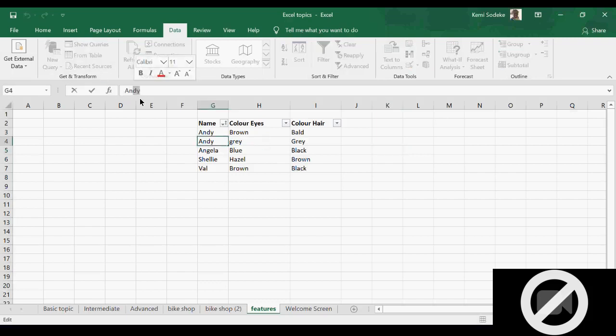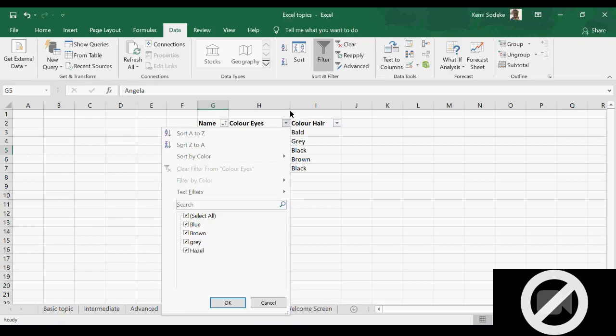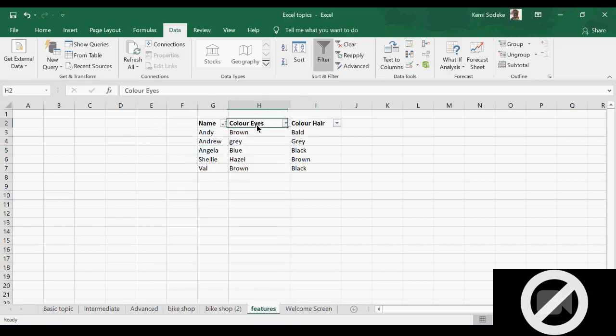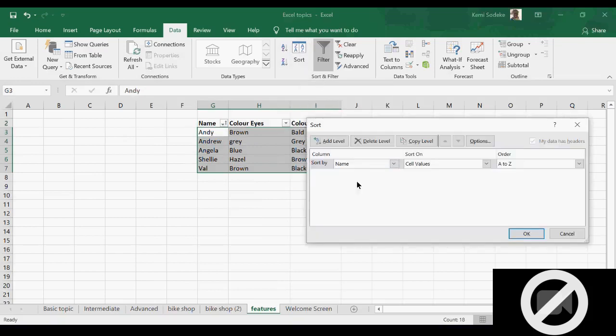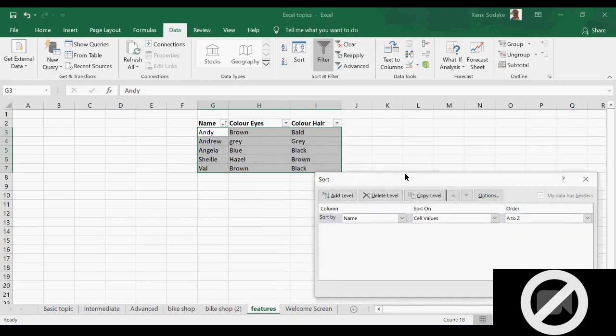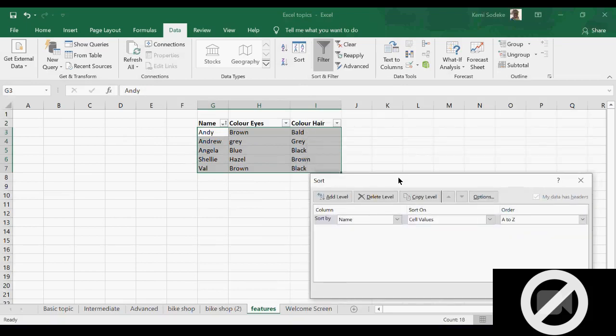Let's just change its name to Andrew to make it unique. Okay, so that's just simply sorting. Another way to sort, if we select the whole data, there's actually a box here for sort, and we can click on it. So I'm going to move it down so you see what I'm doing.